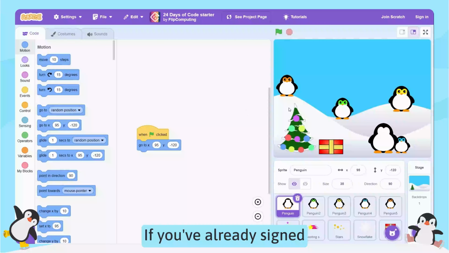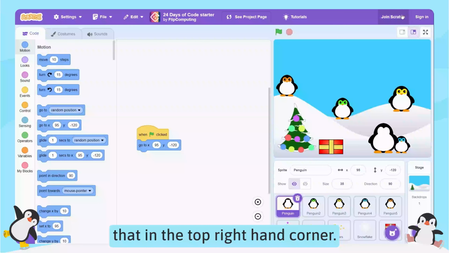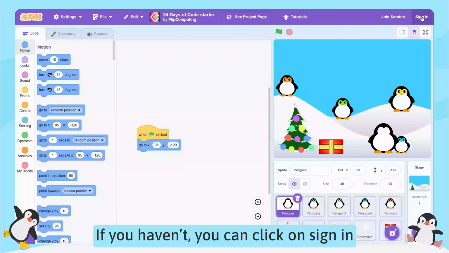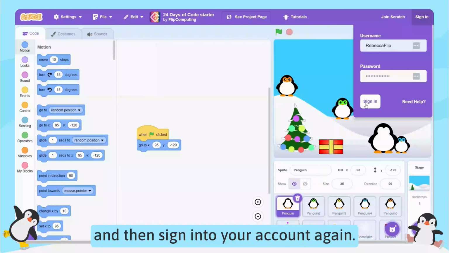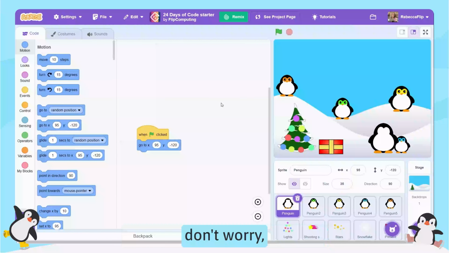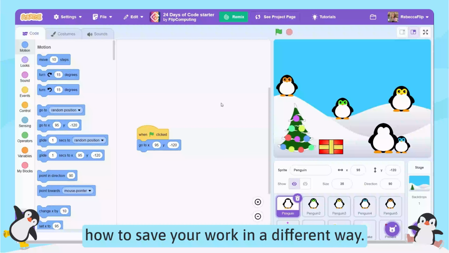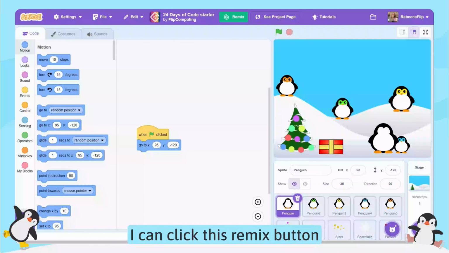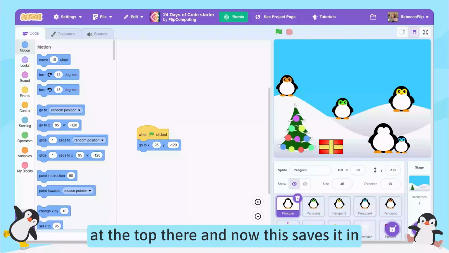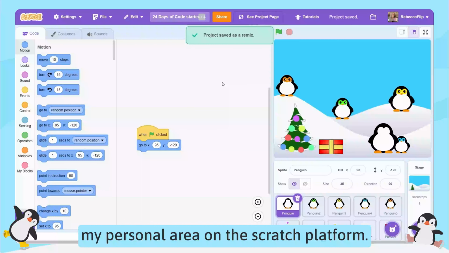If you've already signed into your account, then you'll be able to see that in the top right hand corner. If you haven't, you can click on Sign In and then sign into your account. Again, if you haven't got an account, don't worry, because I'm going to show you how to save your work in a different way. Now that I'm all signed in, I can click this remix button at the top there, and now this saves it in my personal area on the Scratch platform.